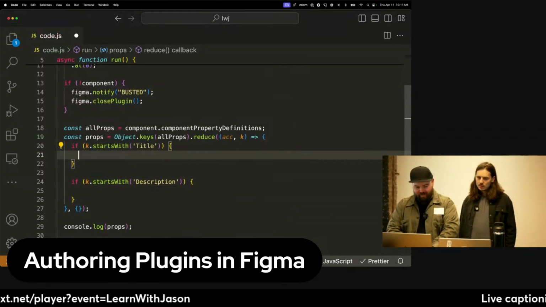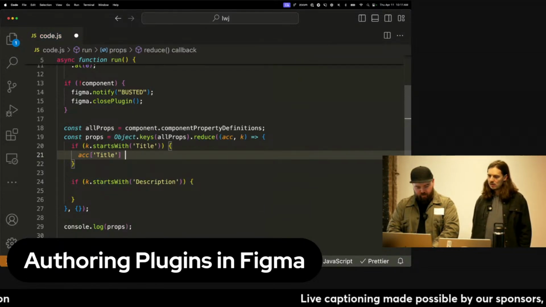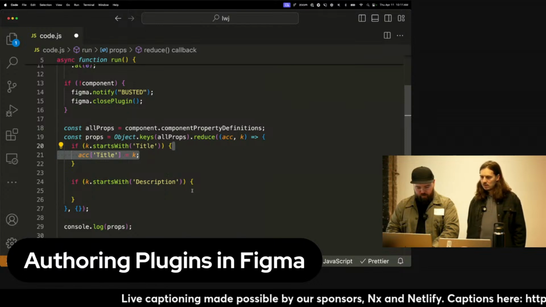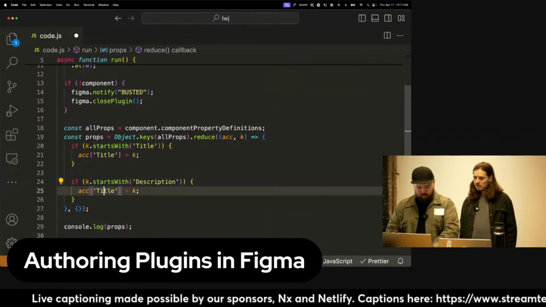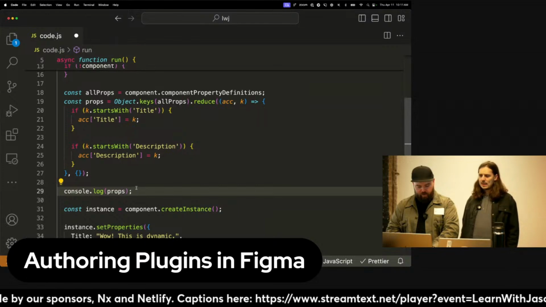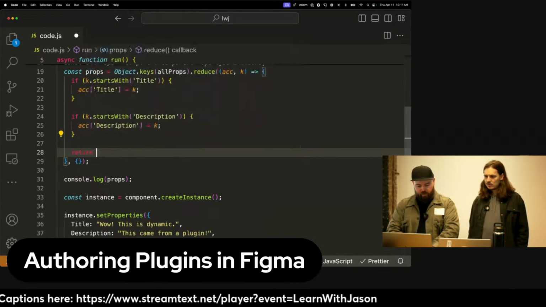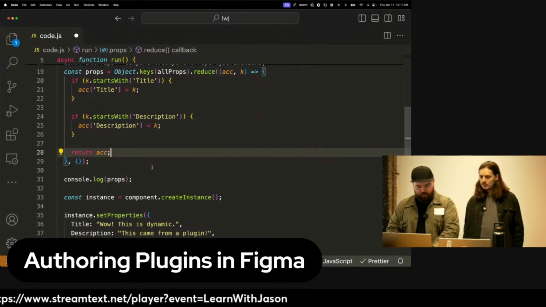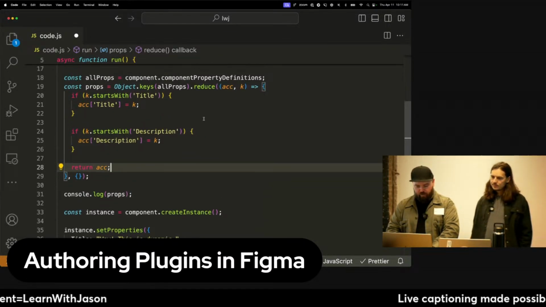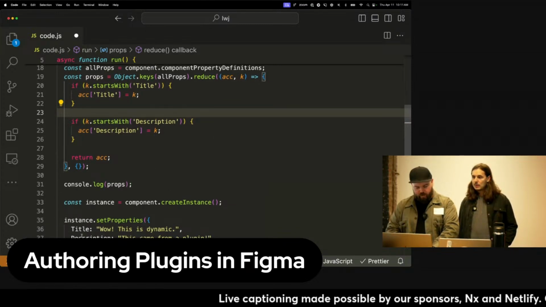Then we'll say the accumulator title is going to equal K, and otherwise we could probably code golf this down a little bit to make it better, but we're not going to stress about it. So then we've got our props. Oh, and then we need to return the accumulator. Okay, so good. We've got our object. Okay, I'm pretty sure I wrote a reducer right on the first try. I think you did. Okay. So I'm glad I'm not using TypeScript.